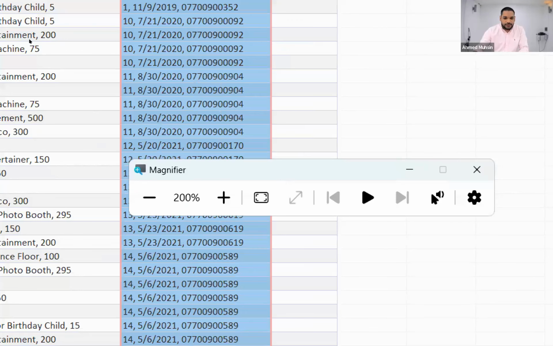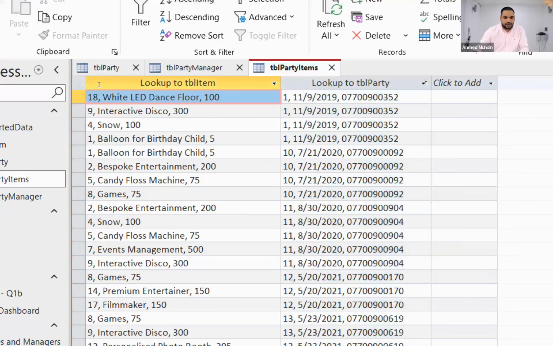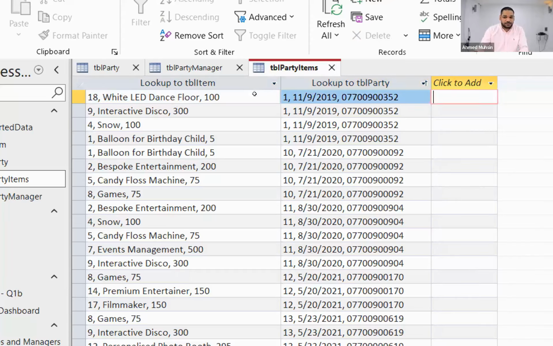Look here. We have this white LED, interactive disco, snow, balloon. They are all going for party number what? They are all going to party number 1. Isn't it? So there's going to be a total cost. Recording the total cost over here is meaningless. You're going to have to record it 4 times. Instead, where should you be recording it? In the party table. You guys get it?